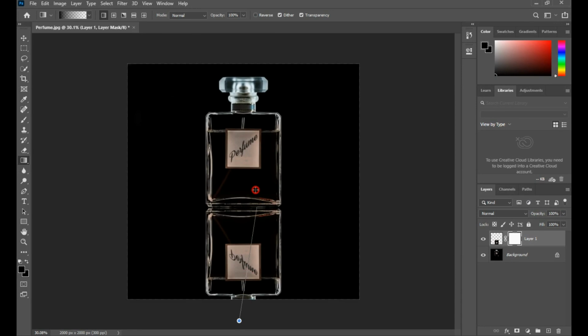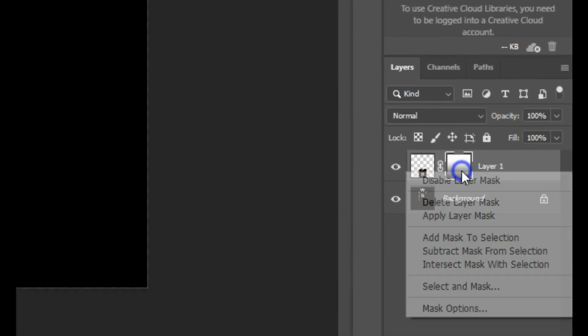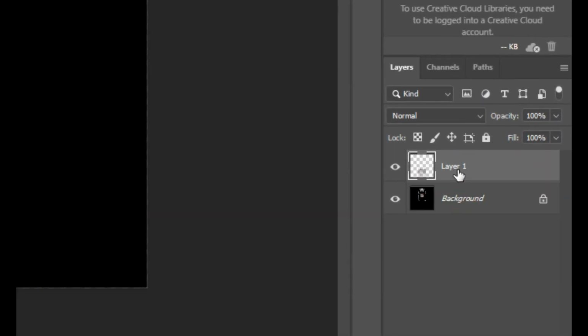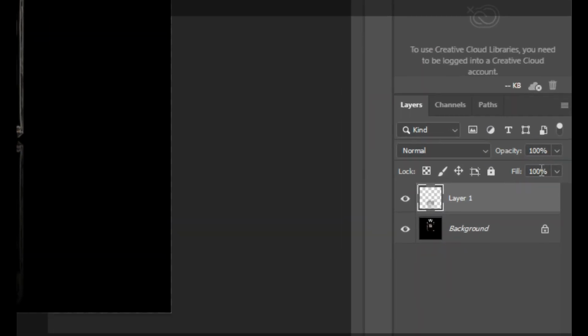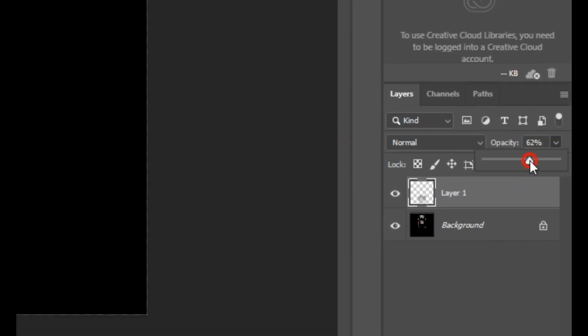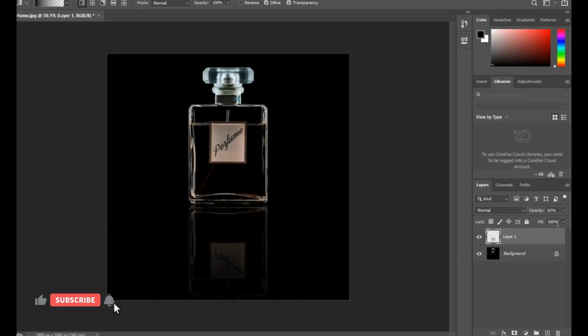Just click, hold, and drag the cursor to apply the gradient. Release it, and the reflection effect will appear on the layer. Right-click on the mask, and select Apply Layer Mask to make the effect permanent. Now reduce the opacity and fill as needed, so it matches the scene naturally.